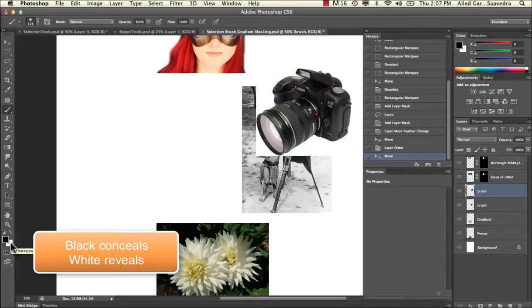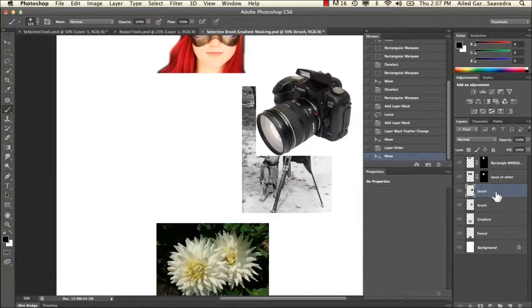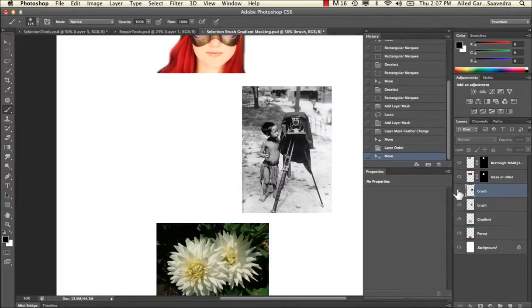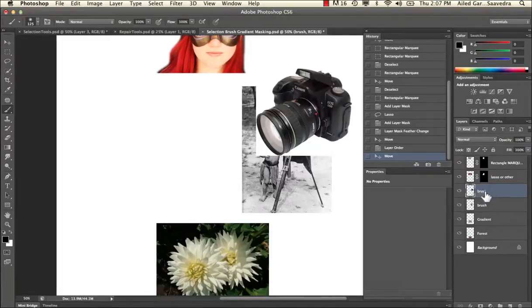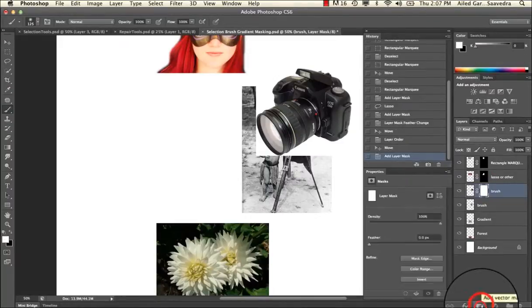So pure black means it's going to erase full strength, and this is virtually erasing. It's just going to conceal the information. White is going to replace the information. So what I want to do is make sure that I go to the appropriate layer. In this case, it's the camera. I named it brush only because I wanted to make sure that I showed you what kind of maskings we were doing on these. I select it, and I'm going to add a mask first.